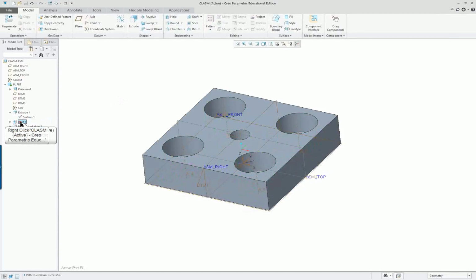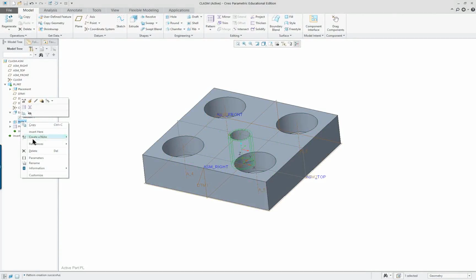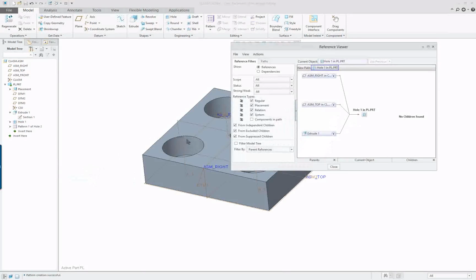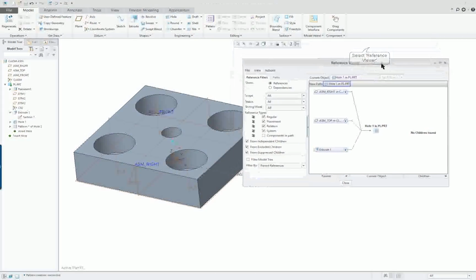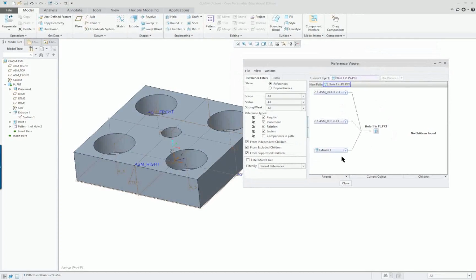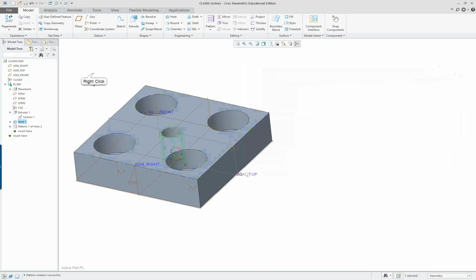Now, I want to go back to the first hole and right mouse button and go into information and reference viewer. This is going to tell us where the dimensions are going to and what the references are. And you'll see that you have the extrude, but it's being located from 2 assembly datums. So we want to change that. We are going to edit the definition.